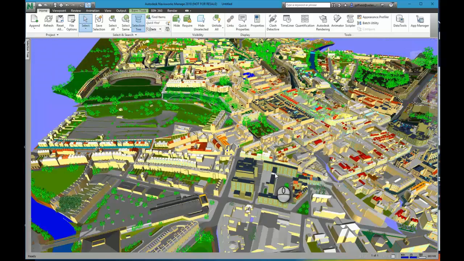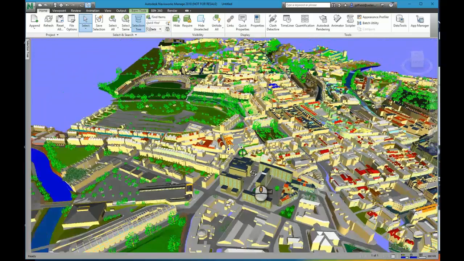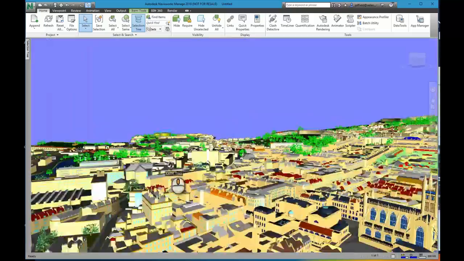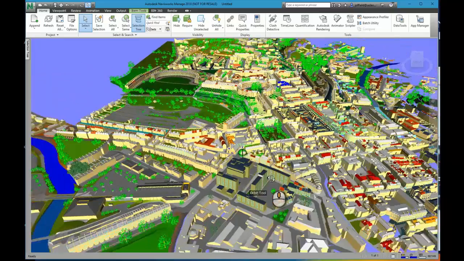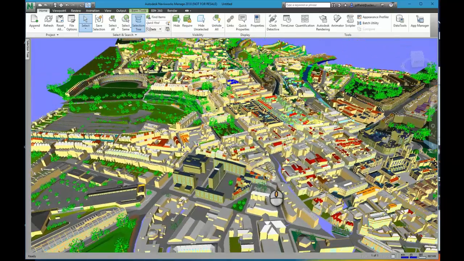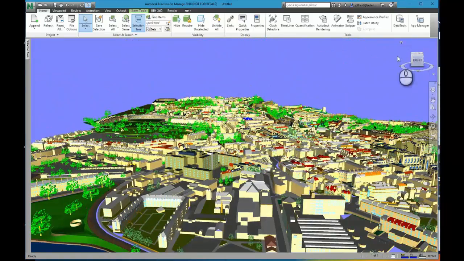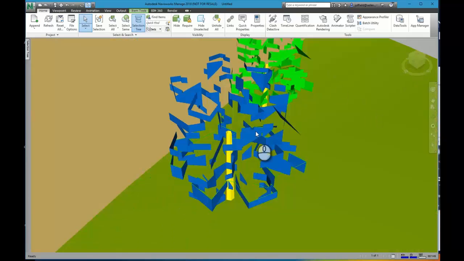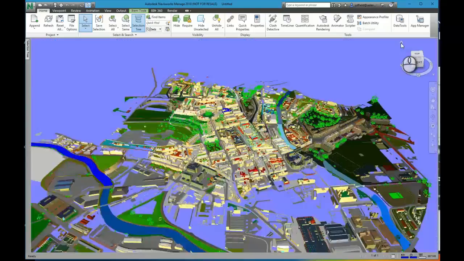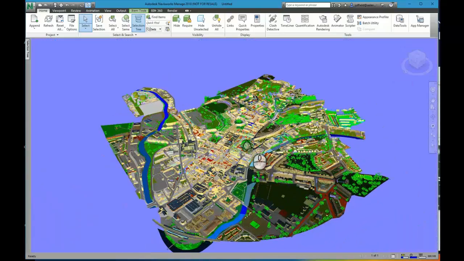Now another thing, if you need to orbit, you can hold down your shift and the wheel of the mouse, and you can see that spin there. It's just easy orbiting, but you can also use the view cube as well. Now if you get lost where you're at, you can always click on the little home and that'll take you back to originally where you were.